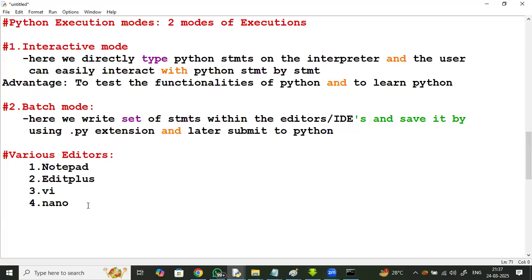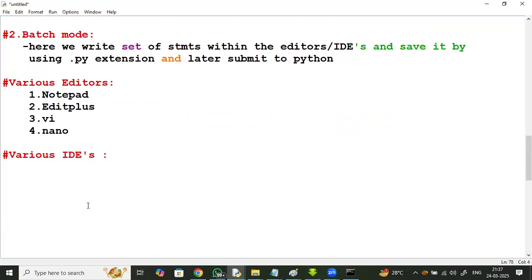Fine. Batch mode. And what are the various IDEs supported by Python? Integrated development environment. So what are the various IDEs?